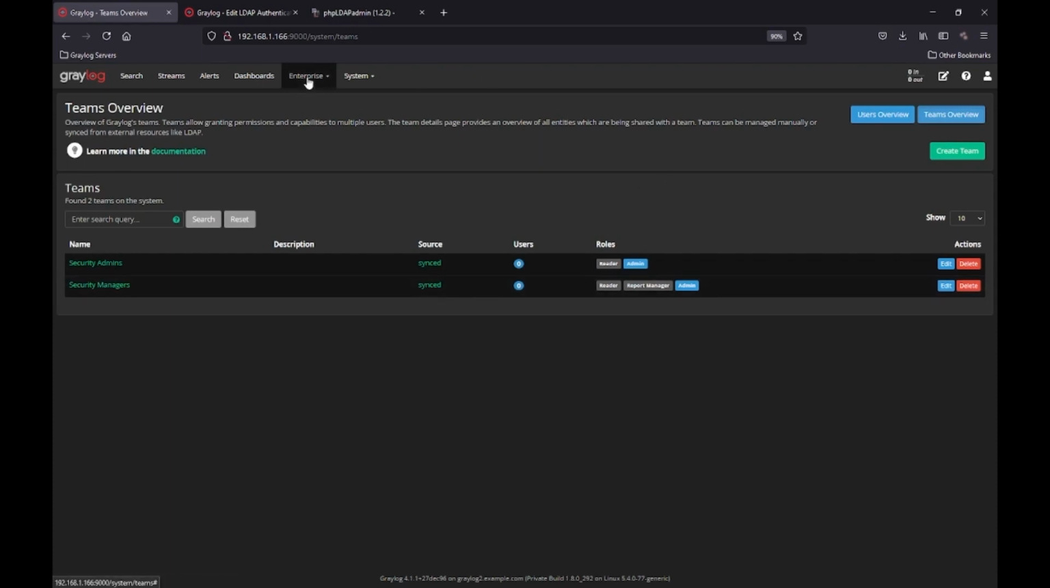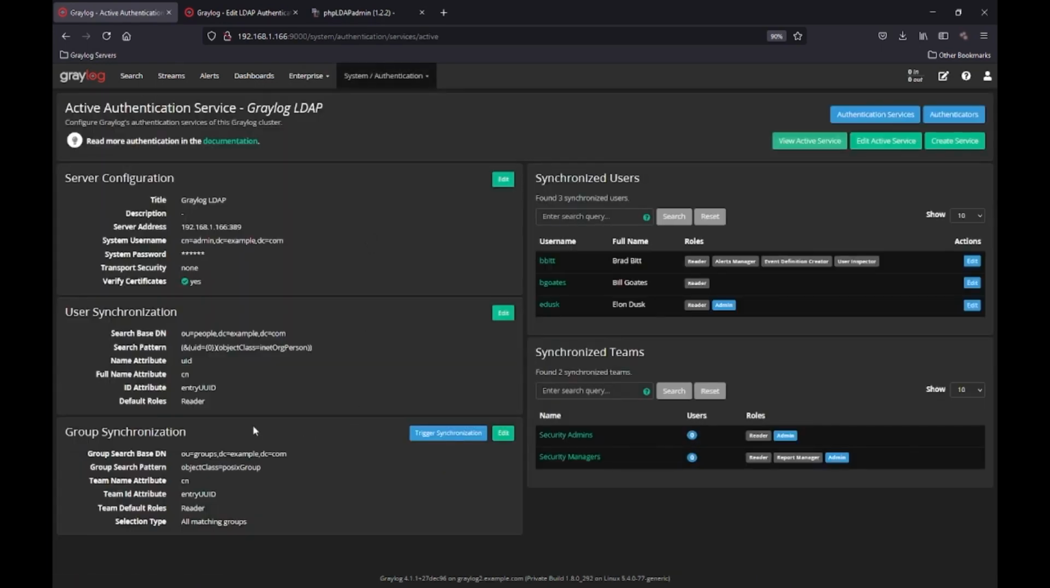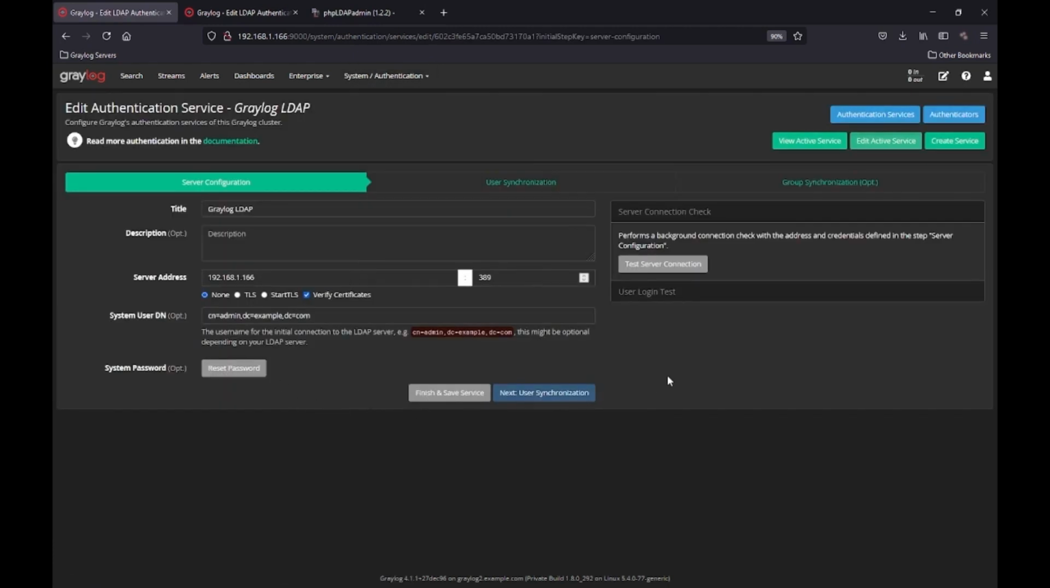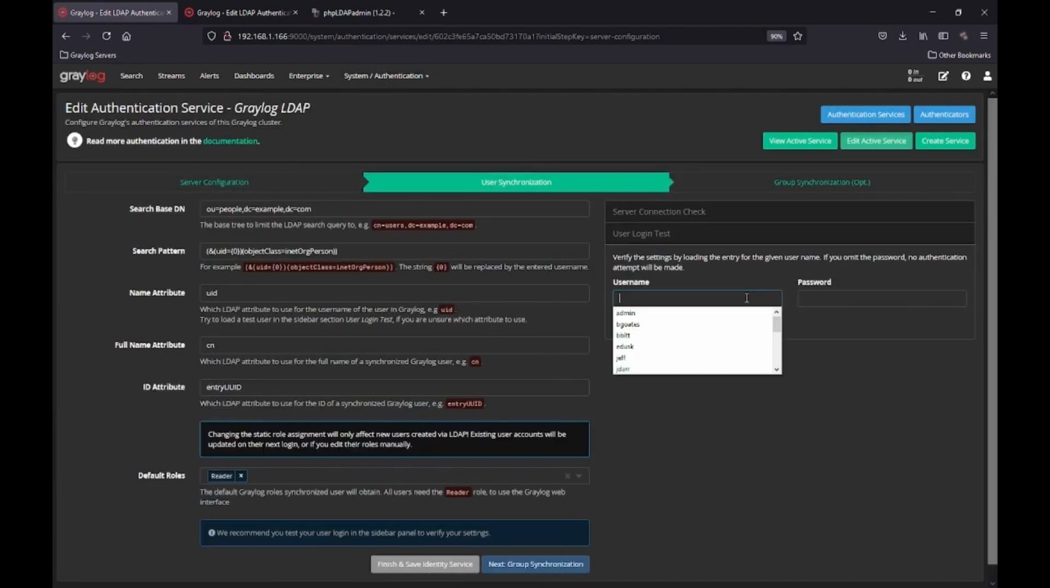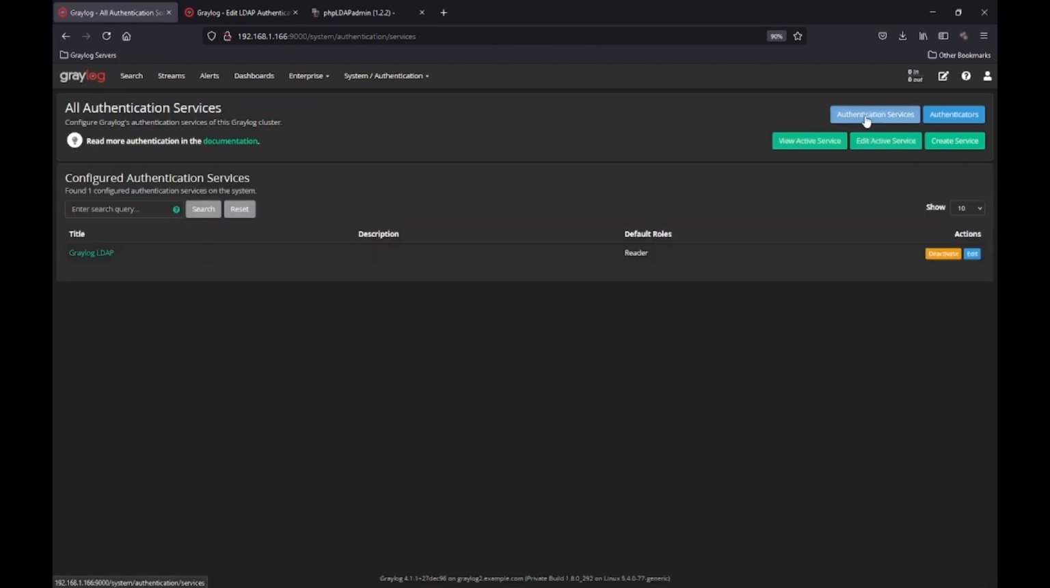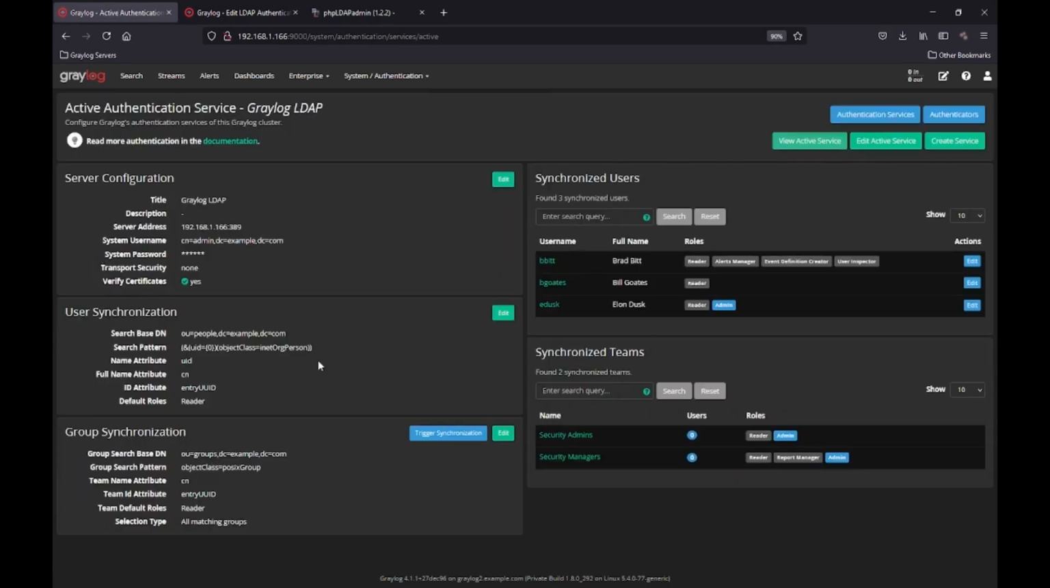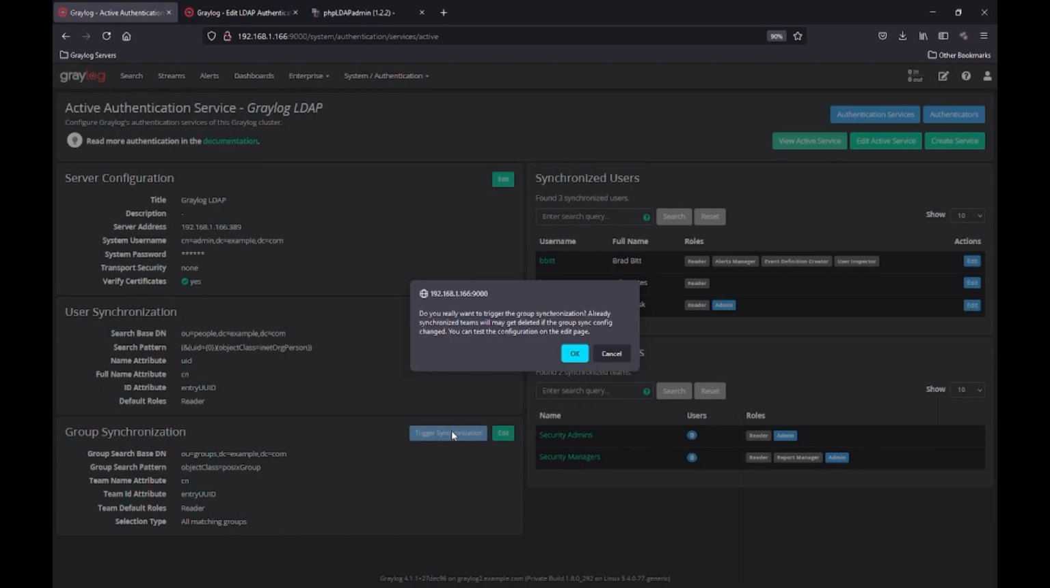If we go back to system and authentication, and we look at the group synchronization, once you've built your teams and your configuration is set up and synchronized, you can test your usernames here and ensure that you're able to reach your LDAP. So if we go to the authentication services, you can see we've got it deactivated at this current time, or we can deactivate it and reactivate it. In this window, you can trigger your synchronization.